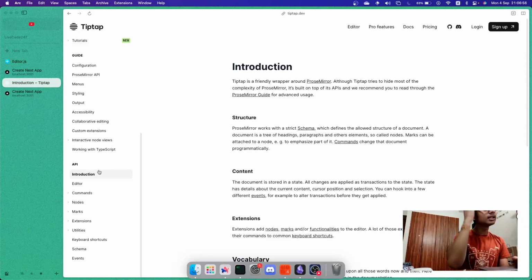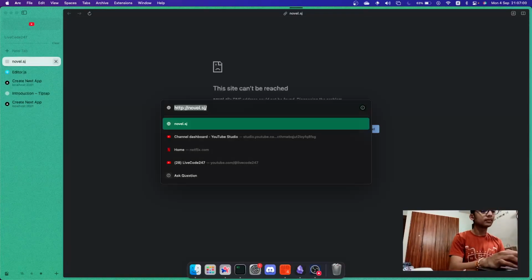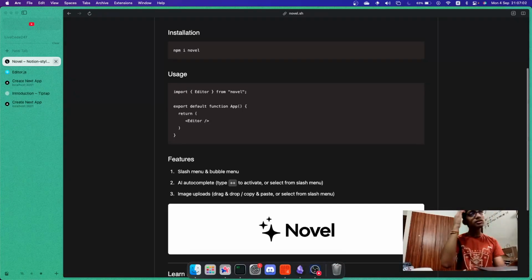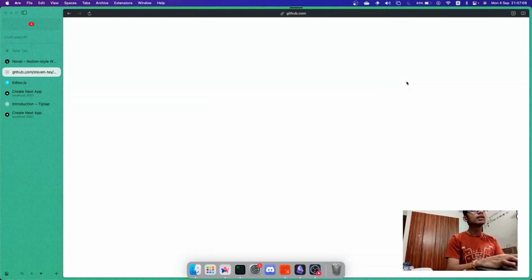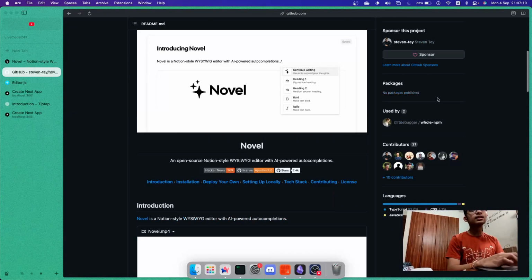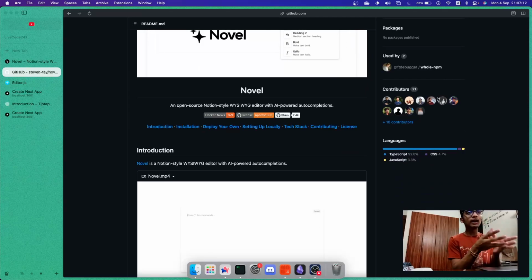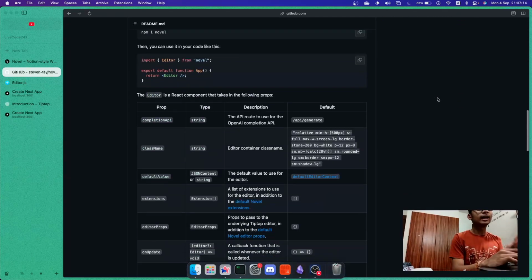But basically, Novel.sh uses Tiptap under the hood and combines it with the Vercel AI SDK. So if I look at the GitHub, they say they combine it with the Vercel AI SDK and provide you with an AI autocomplete experience really easily.